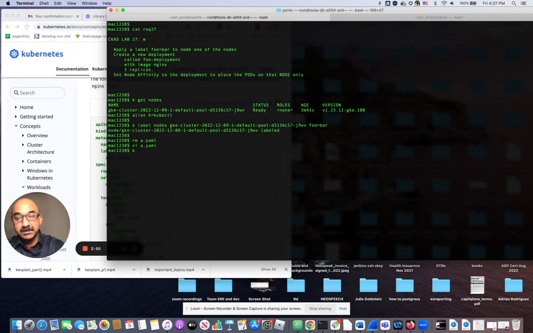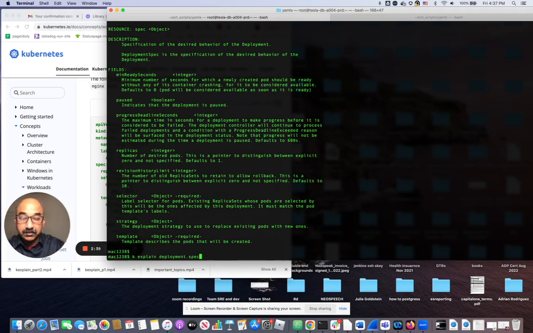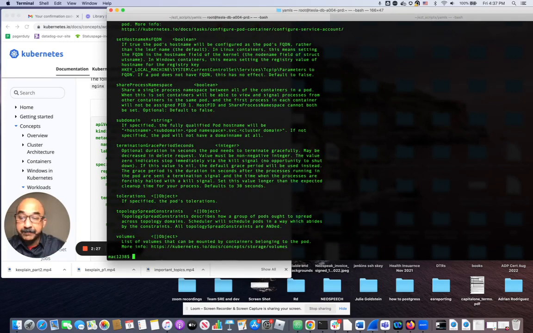So kubectl explain deployment spec. Under spec, there is template. That's where all the core stuff goes, which is not the case with a pod. In a pod, everything goes into spec. So template. Under template, there's spec again. That's where stuff goes. Okay, spec.